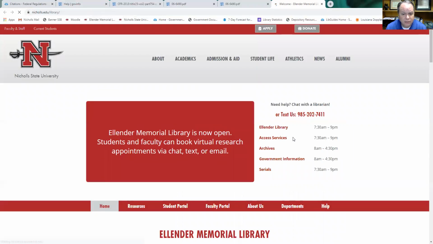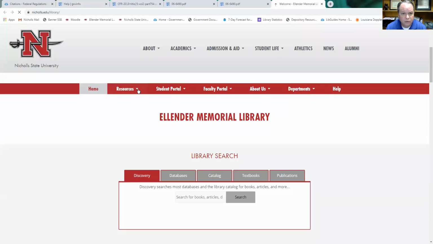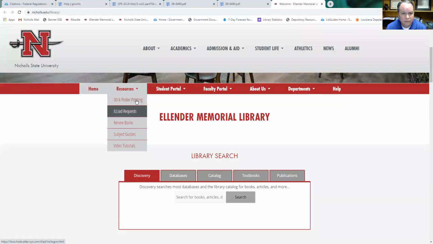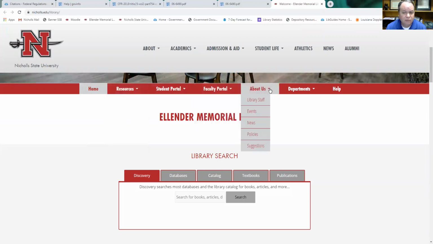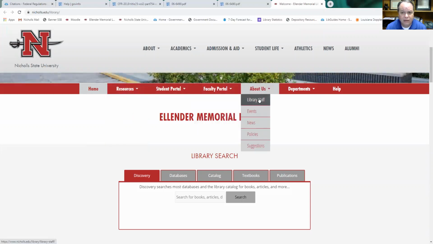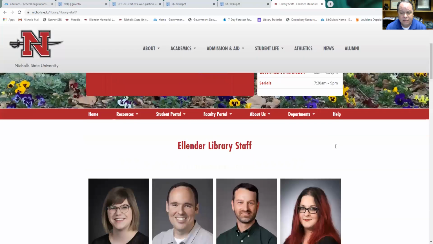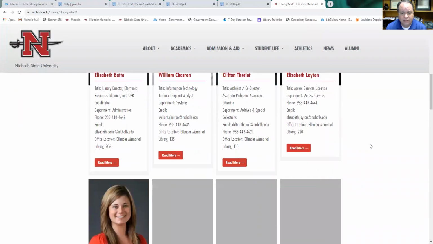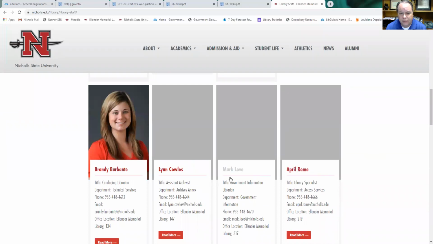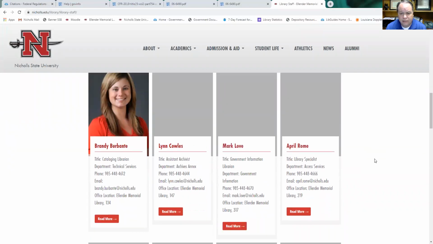And again, let's go here to the library homepage. That's where you can find my contact information. There are a couple of different places you can find it, but let's go under About Us and then Library Staff. That's probably the easiest path to my contact information. You just scroll down and you can find it there. Give me a call, send me an email if you have questions.